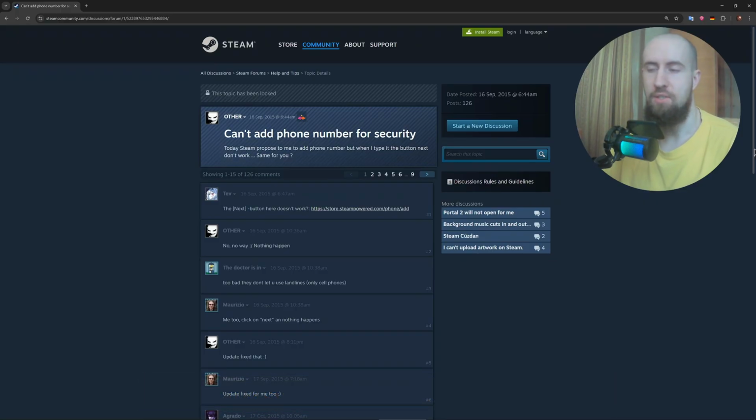So first, you need to make sure you haven't reached the maximum limit for phone numbers associated with your accounts. Steam only allows one phone number per account, so if you've used that number elsewhere or with another account, you'll need to remove it before adding it to your main account. Check any other accounts you've linked to that number, and remove it, of course.